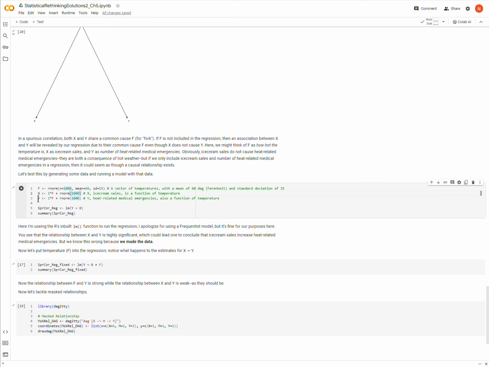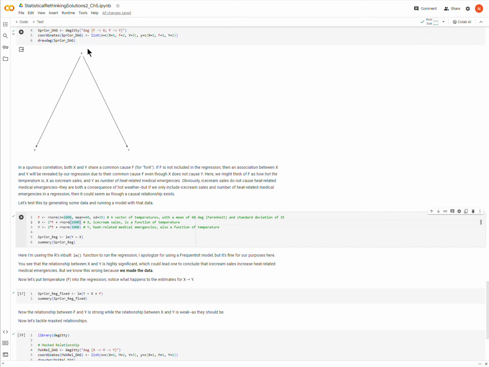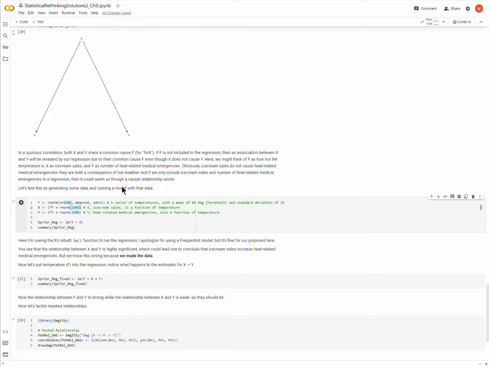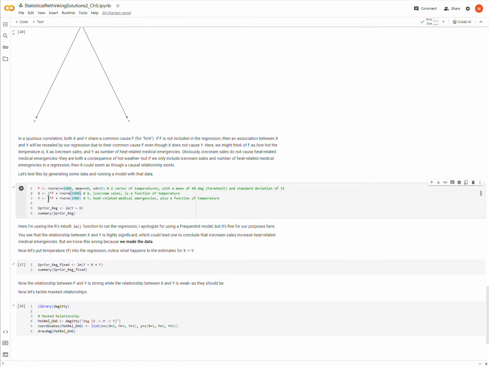Okay, and now similarly, I'm making Y. Again, Y is being affected by F, by the fork variable. It is also a function of F, right? It's 2 times F plus some random noise.